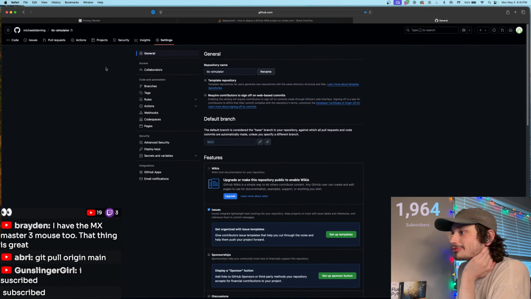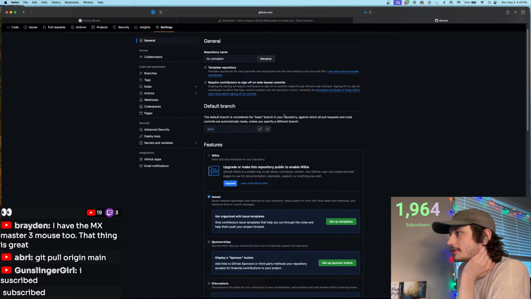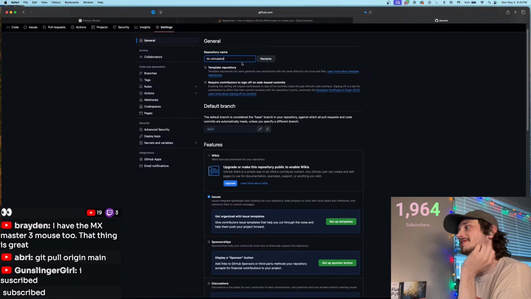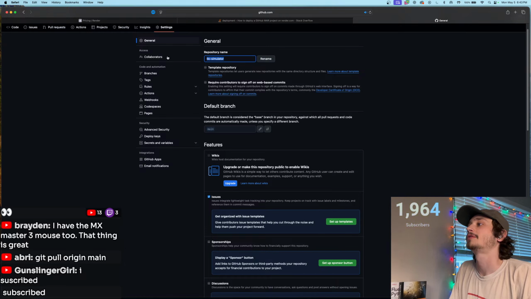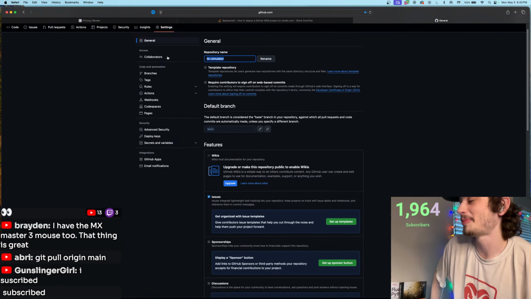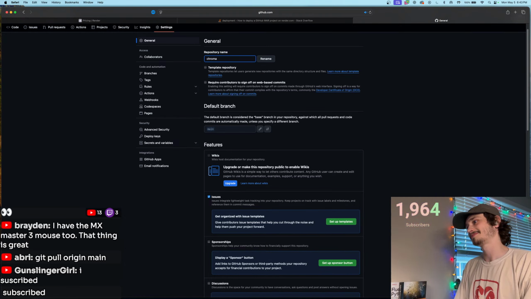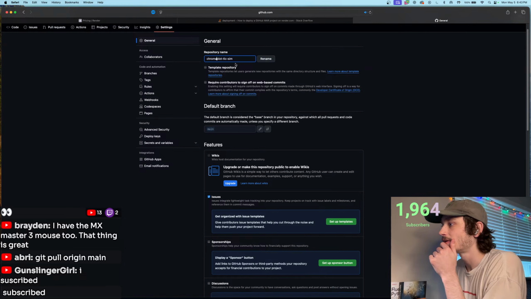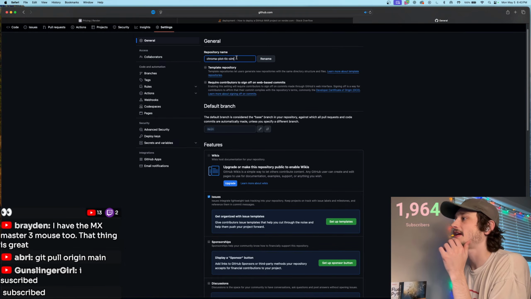Settings. Chroma TLC. Should I call this, should I rename it to like Chromaplot? Chromaplot, because that's what it's called, chromaplot.com. Chromaplot TLC sim.